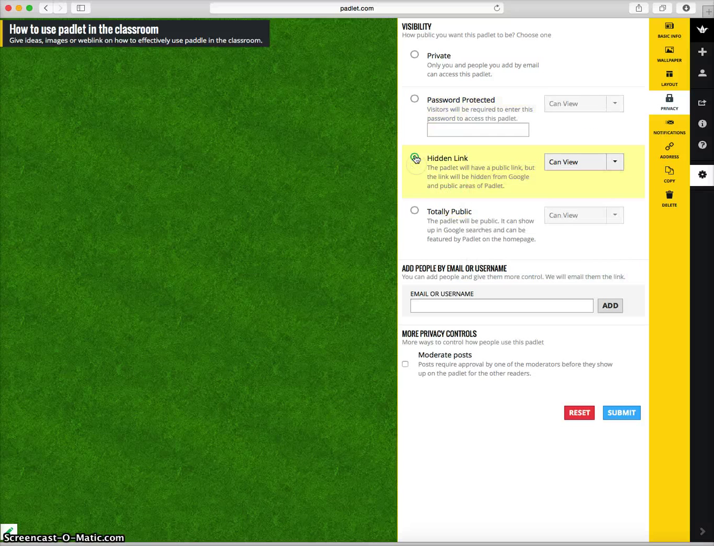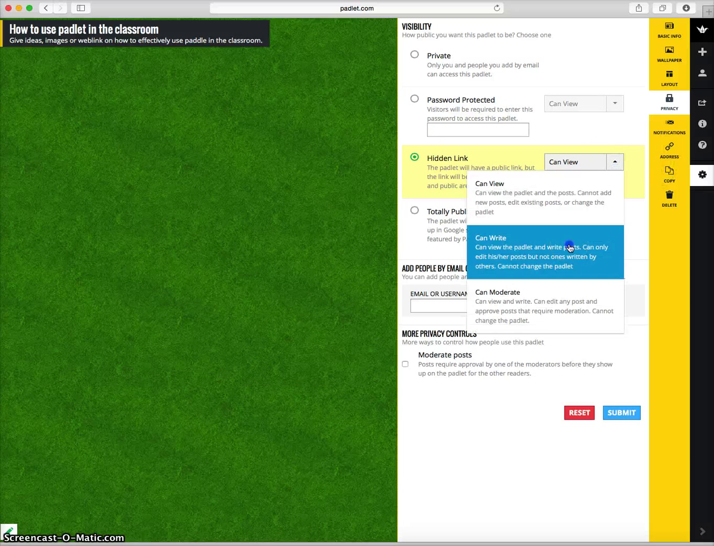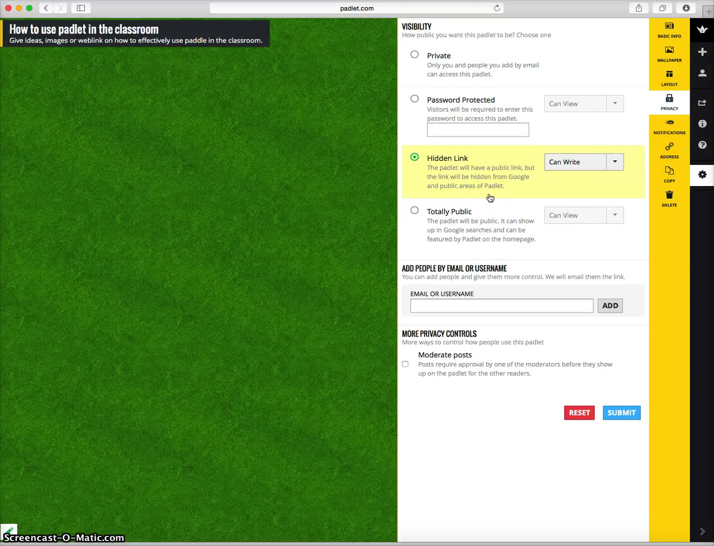Okay, so I'm going to put hidden link and can write, which means that the only way to have access is if you have the web link, and people that have access can post to it. And then the last option down here is moderate post. If you click this option, when someone posts, it will not automatically show up. The only way it'll show is if one of the moderators approves that the post can go on the page. And this is really if you're worried about people posting things that they shouldn't post, you might want to do that.